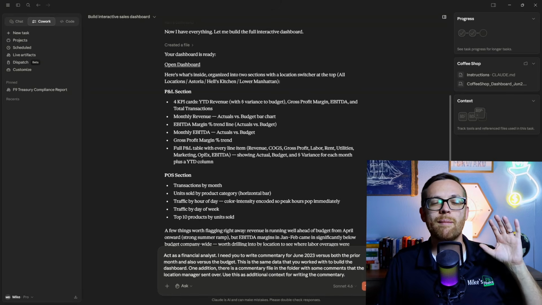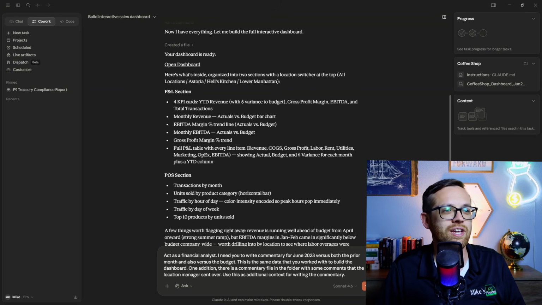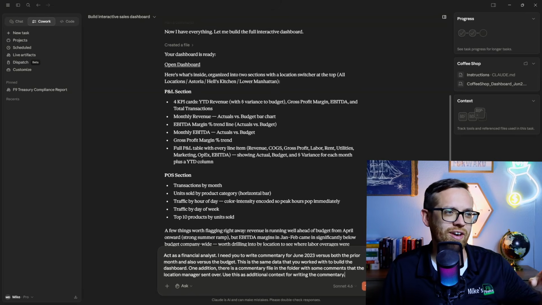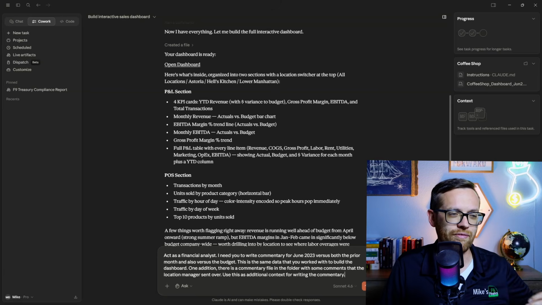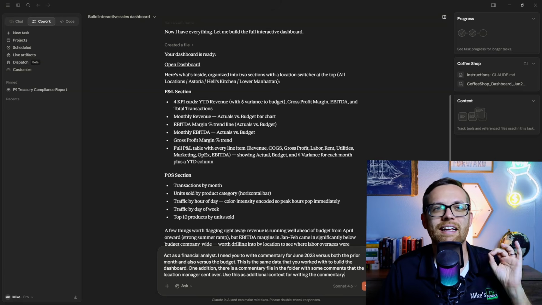Okay, so what we're saying again, I'm giving it really light prompts because I want it to show you how powerful this is. We're going to have it write commentary. The data set is data for 2023. That's why you see that there. I'm going to ask it to do a prior month and also a budget comparison. The same data set, but I'm adding commentary.